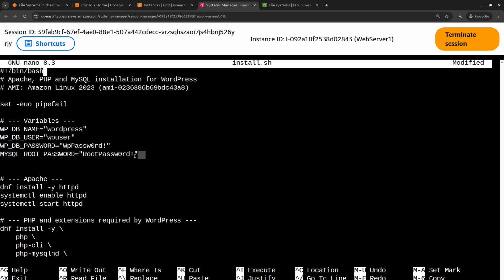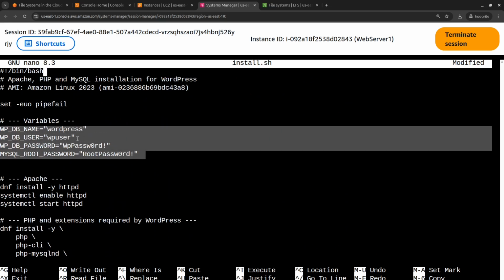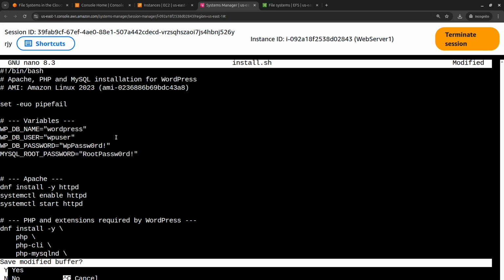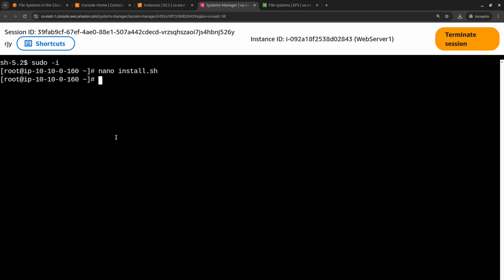Be aware that there are some configurations that we are going to use in WordPress. This is not the safest way to do it, but for a technical challenge, we're going to do it this way. Save the file. Then modify the file so it can be executable. Then execute the script.